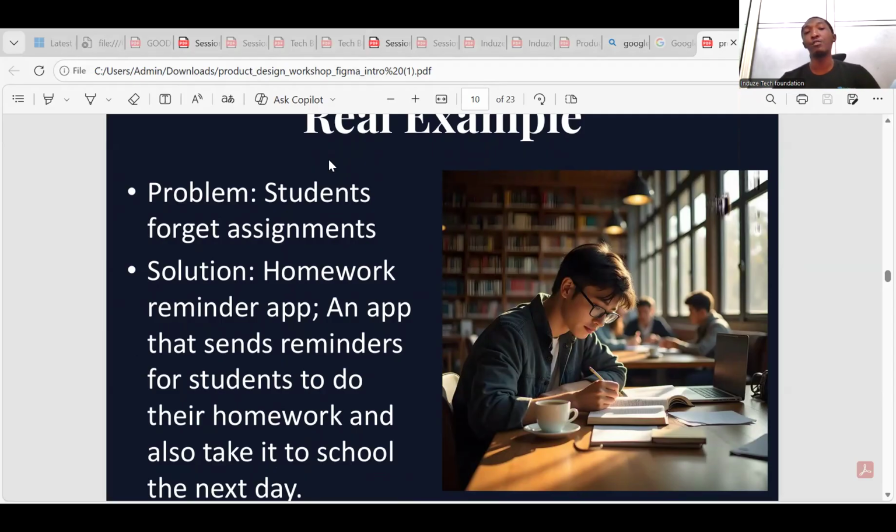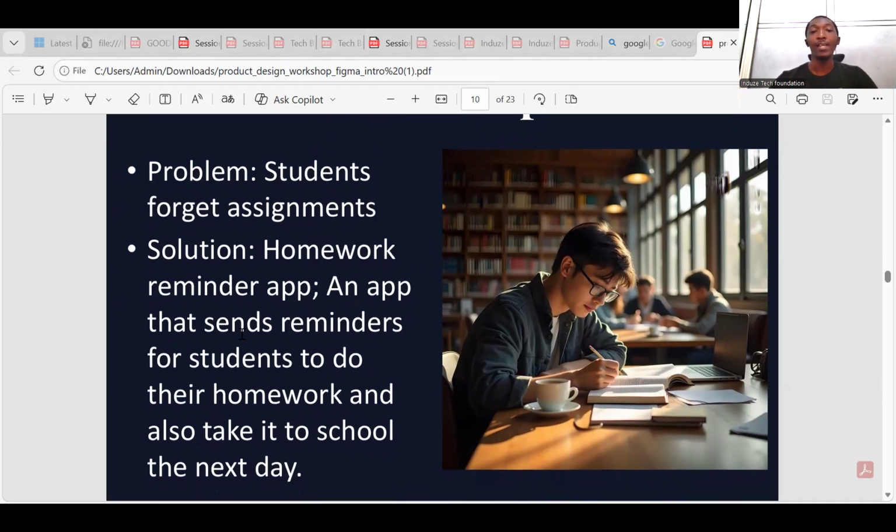And now a possible solution for that can be a homework reminder app, an app that sends reminders to students to do their homework and also to take the homework to school the next day. Because it's also possible for you to sit down and do the homework and forget it at home, and it's possible for you to go home and forget to do the homework totally, and then you wake up the next morning and that's when you remember the homework, which is already too late.